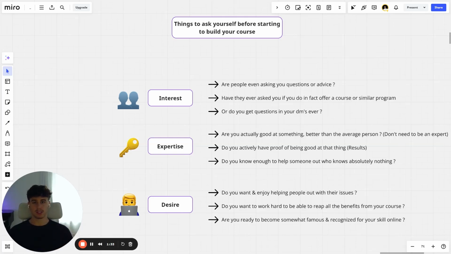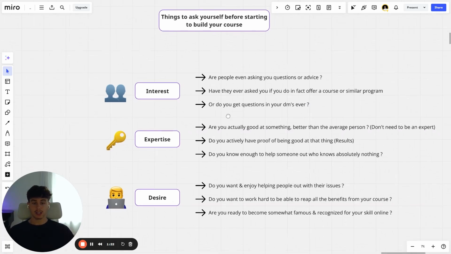These are all really good signs that you have interest in a course or program that you'd be selling, right? Interest essentially just means sales, so it's super important to know if you have interest. Expertise: are you actually good at something and better than the average person, right?